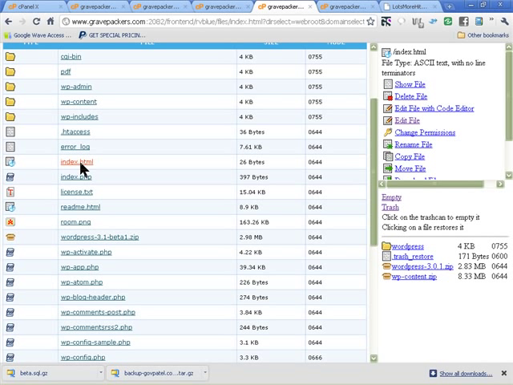So what I'm going to do is delete this file. We don't need it. We've got index PHP here that will do the job for us. We don't need two index files. So we're going to delete this one.